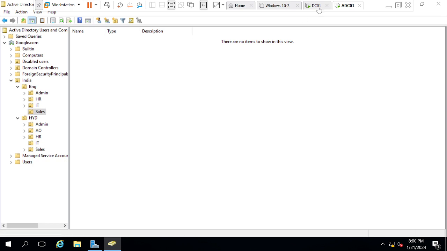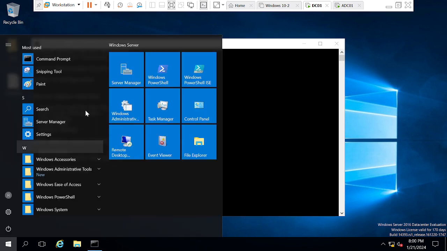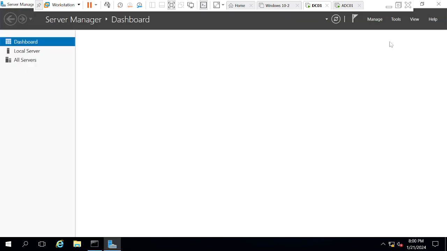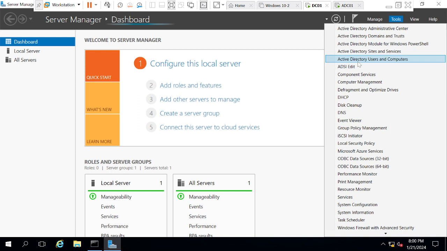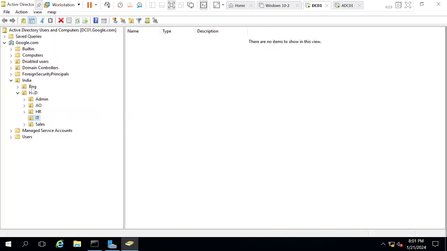DC01, if you go here, open Server Manager, Tools, Users and Computers. It has still not come, but it will come. If it is not coming, I will show you how to do it. So now you have created the users, correct? But it is still not replicated. It will take some time. Within 3 or 5 minutes, it will be there.